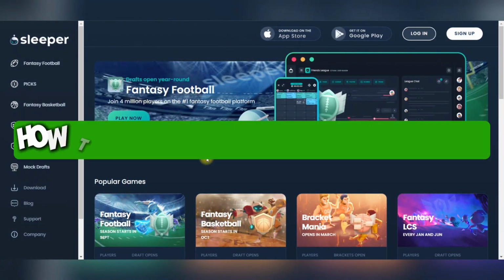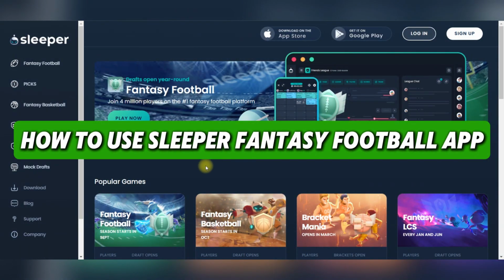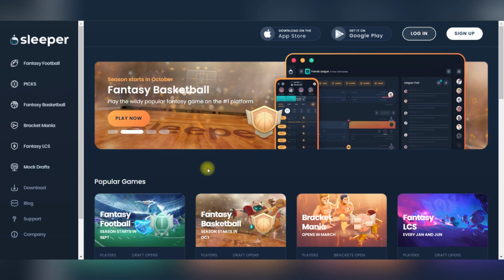Hello guys, today we're gonna see a Sleeper app tutorial, how to use Sleeper Fantasy Football app.